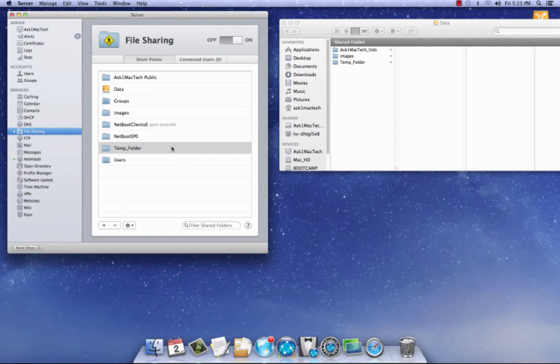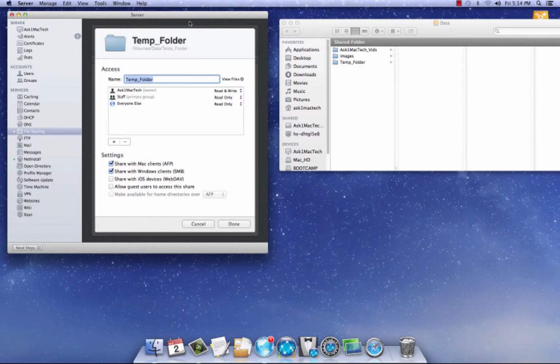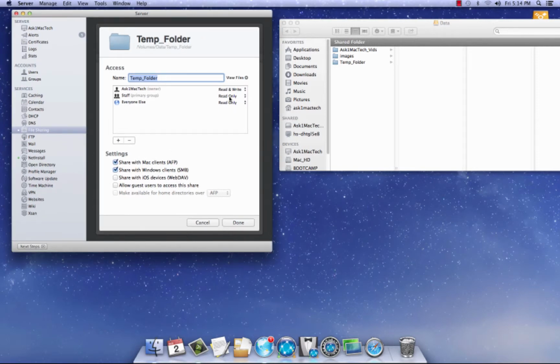So once it's shared out, we're going to double click it. And what you could do here is you can change the permissions, read write permissions. You can make the folder read only, read write, or have certain people not even see it. So in this demonstration, I'm just going to leave it default, and I'm going to hit done.